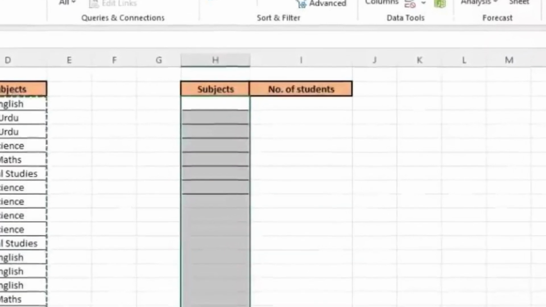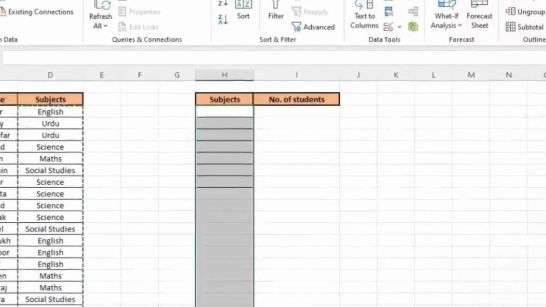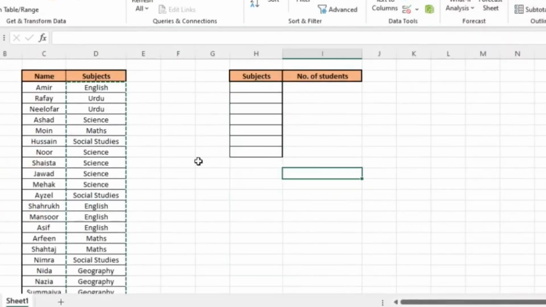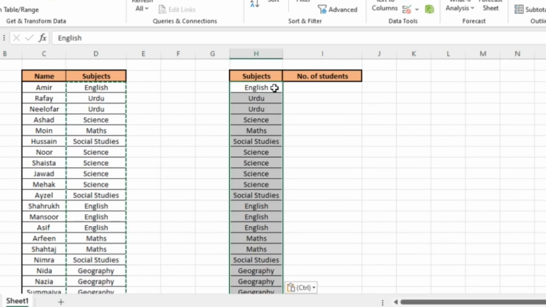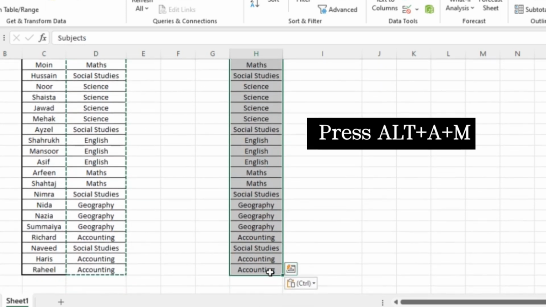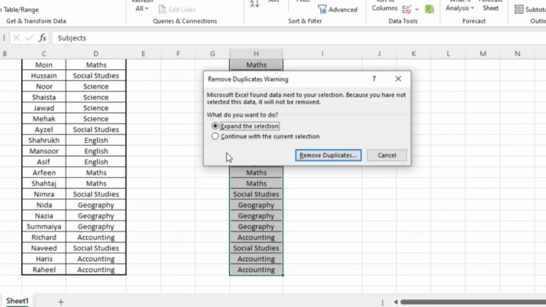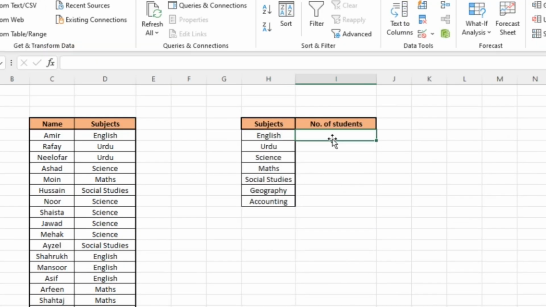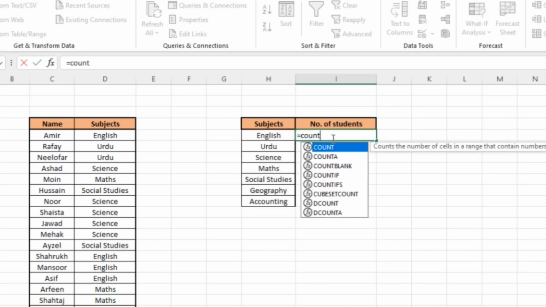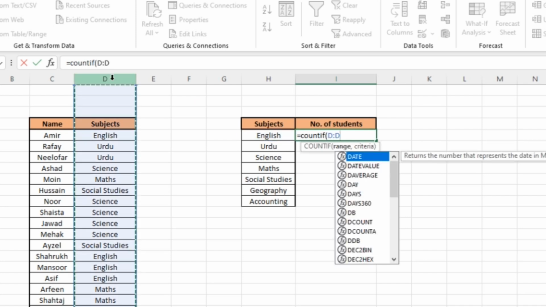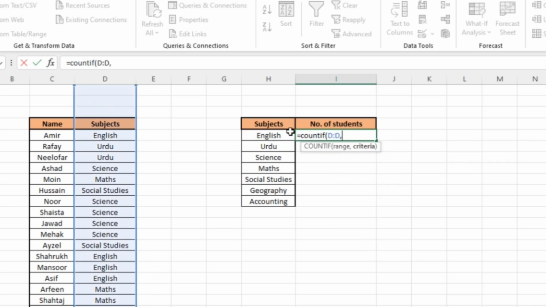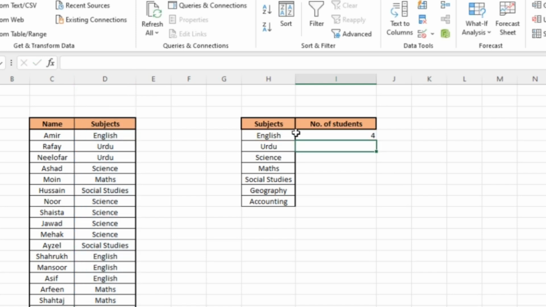Here's a simple trick to remove duplicates and count the number in Excel. Copy the content of column D, paste the copied content into column H, press Alt-AM to remove duplicates. Then use COUNTIF formula, simply type equals to COUNTIF bracket open, for range select subject list and for criteria select subject. Press enter to get the count result.